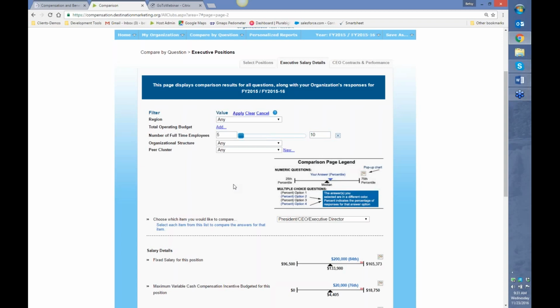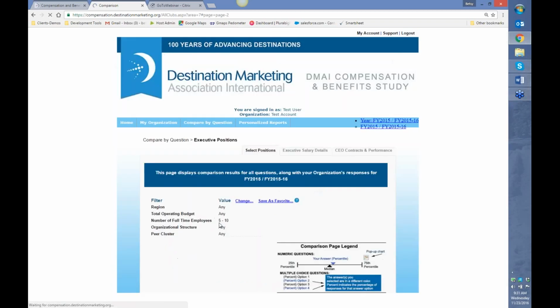It's much more meaningful for your comparisons if you can put yourself in the middle of a range. Frequently, if they have predefined ranges, you find yourself on the very top end of a range or the bottom end of a range, and you try to figure out, well, what does this really mean for you? So the ability to self-select your range gives you much more valuable information. So we're going to start, and we'll look at DMOs that have between 5 and 10 employees. Again, I'm going to click Apply.